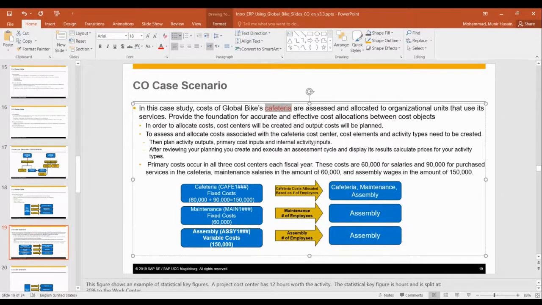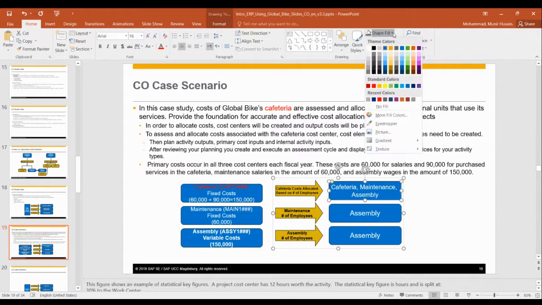And also, if you look at the same thing for maintenance cost, right? So there are two scenarios in this case. One is the cost of cafeteria. Cost of cafeteria will be allocated to all the three departments, as you can see here on this slide: to cafeteria, to maintenance, and assembly employees. This is what we will be doing. So the cost of cafeteria will be assigned to these three departments.